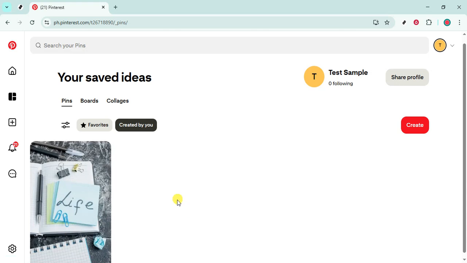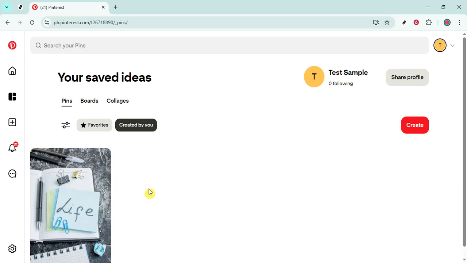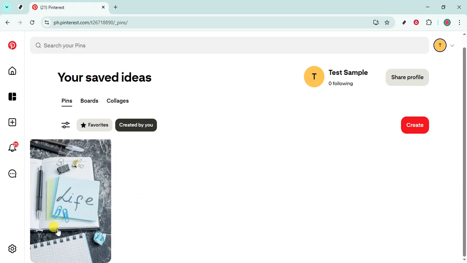A few quick tips to make this smoother. If you don't immediately see the date, give the page a moment to finish loading, then scroll slightly so thumbnails render completely. If your profile looks different, check that you're on the correct account and not viewing a public profile preview. Also, terminology on Pinterest evolves, but the path remains the same. Go to your profile, focus on the pins view, then narrow to the items created by you.